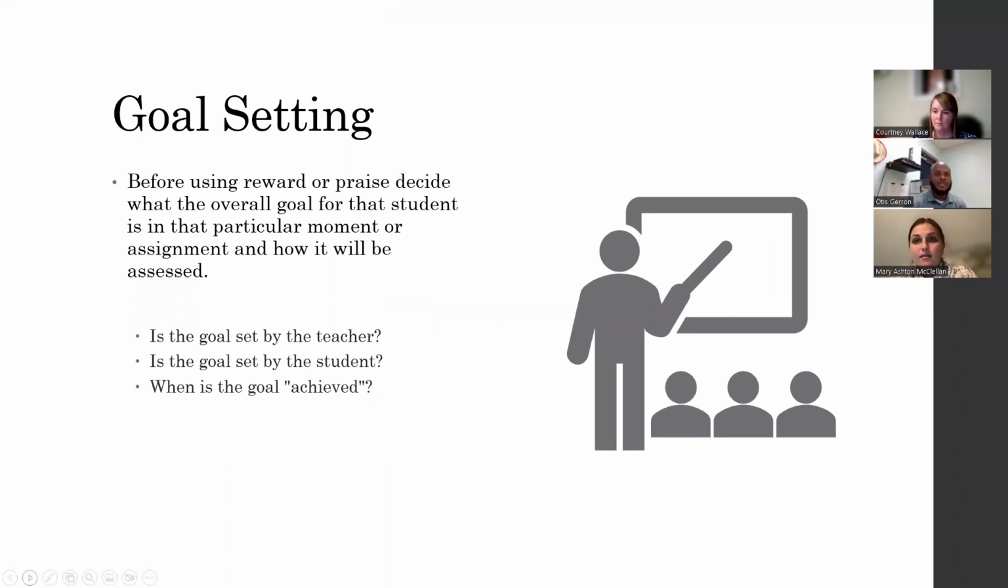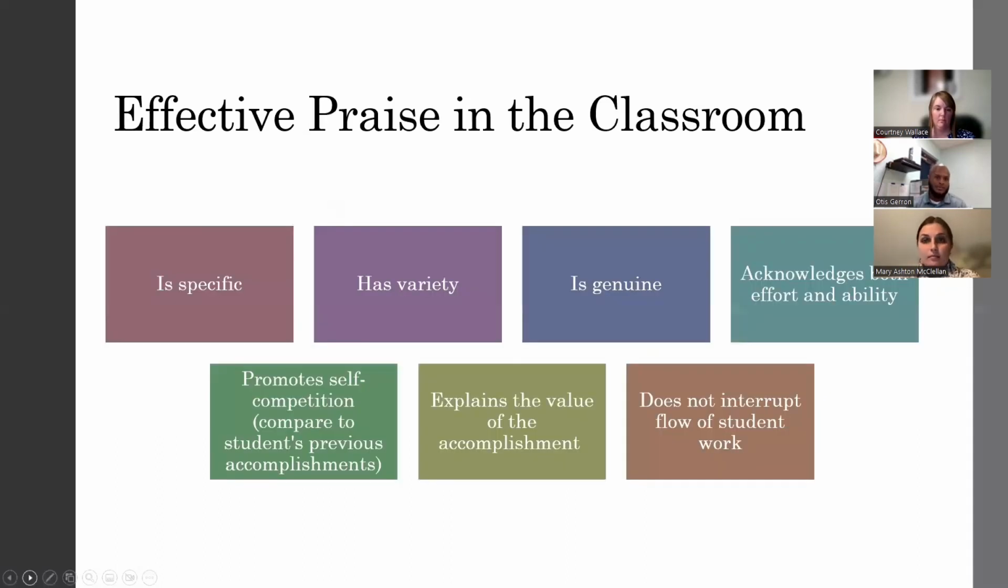All right, for goal setting, knowing what to praise your students for and when to give that praise is just as important as the praise itself. You need to set a goal and decide on who's coming up with that goal. Is it you as a teacher, or the student? Also, how do you know that goal has been achieved? How did that student know they hit that goal?